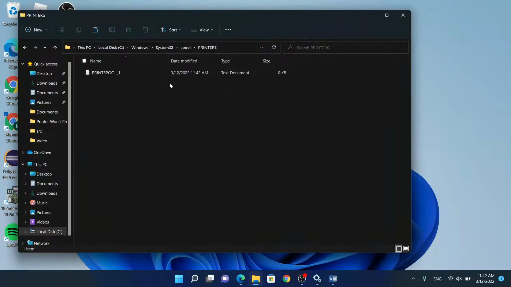At some point, you may have to grant administrator privileges to access these folders. To do so, simply hit Continue when asked. Inside the Printers folder, delete all files that are currently inside the folder to clear the print queue. This should then fix any issues that you're having with your printer.